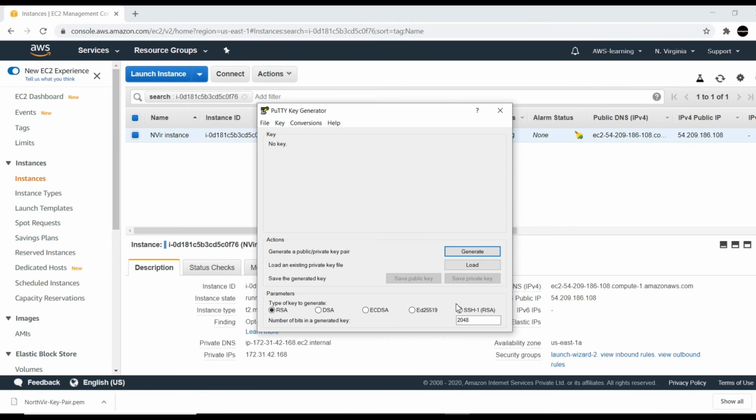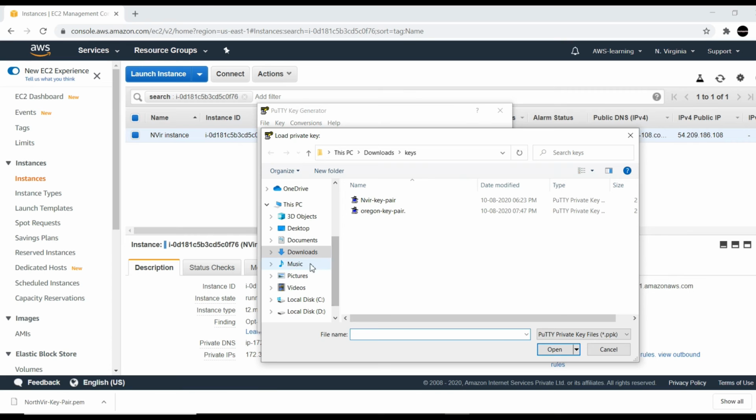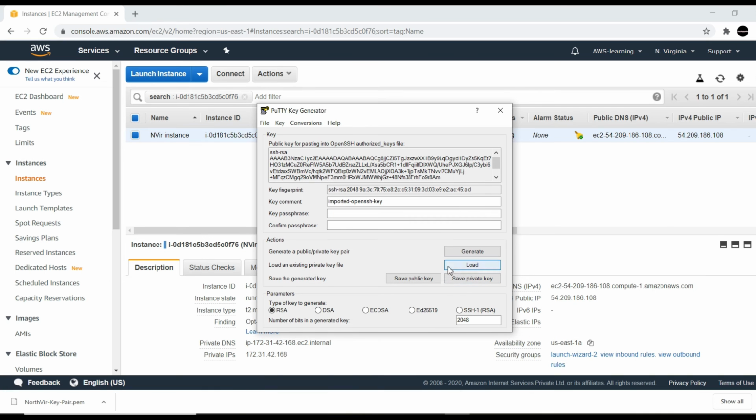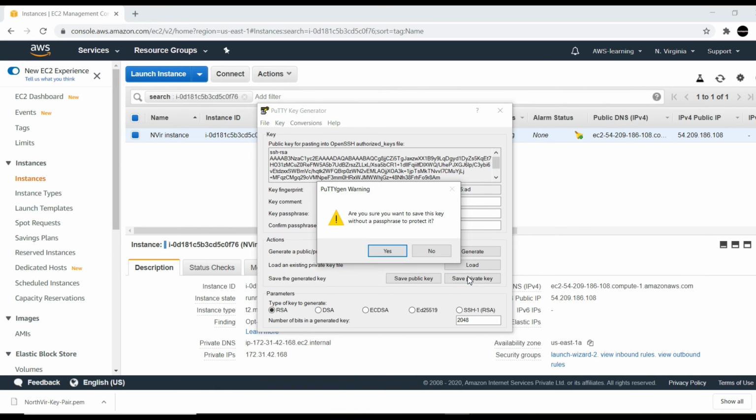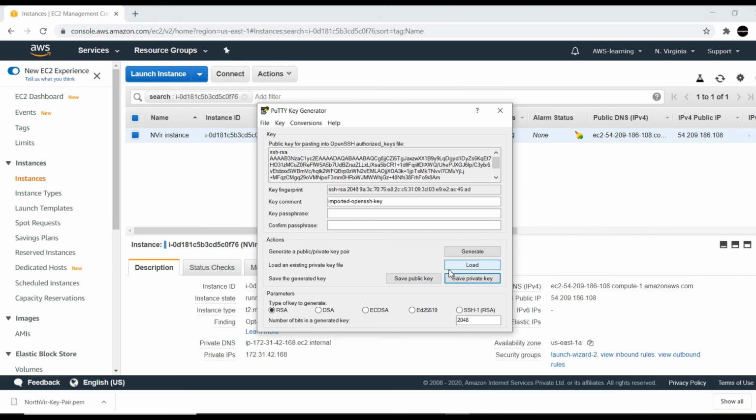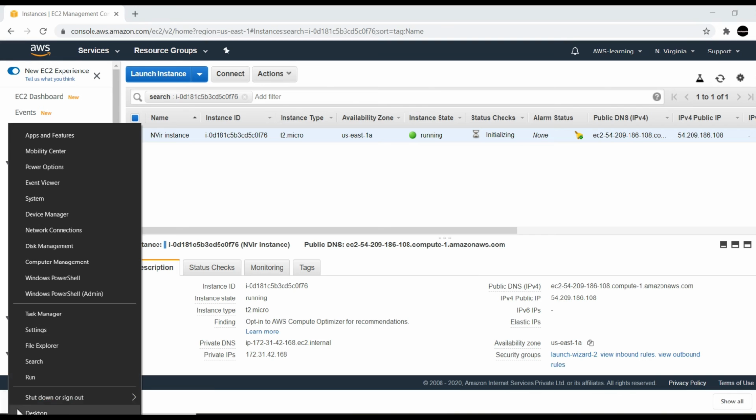I have opened it. I'll load the key. I have loaded it. I'll save the private key from here. I named it North Virginia private key. Save it. Now you have to open PuTTY.